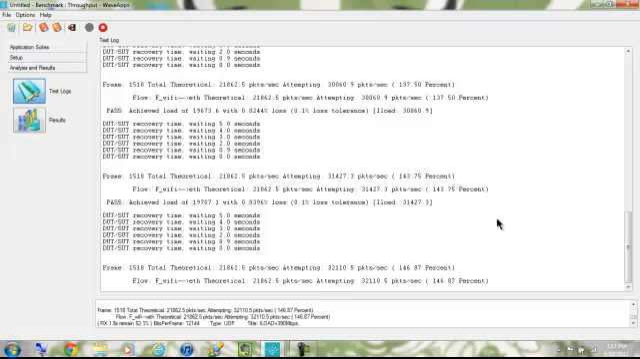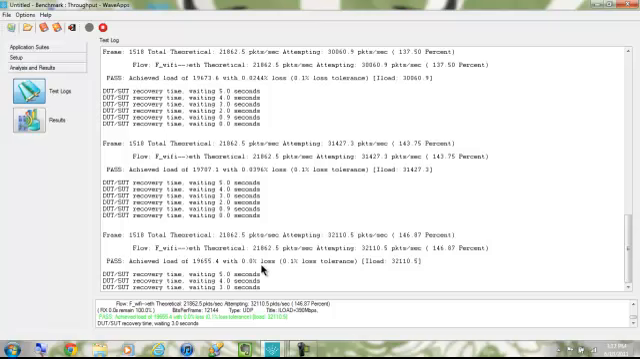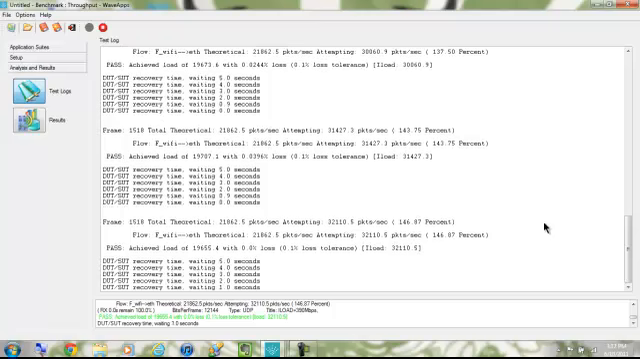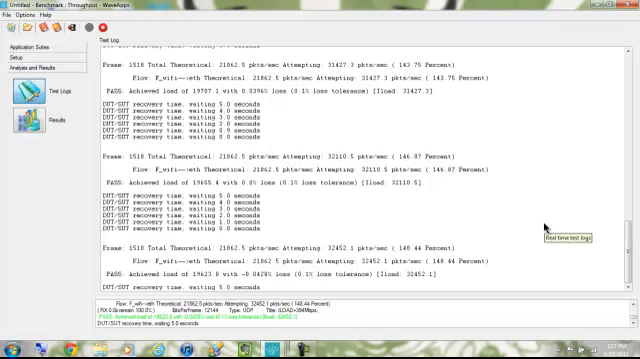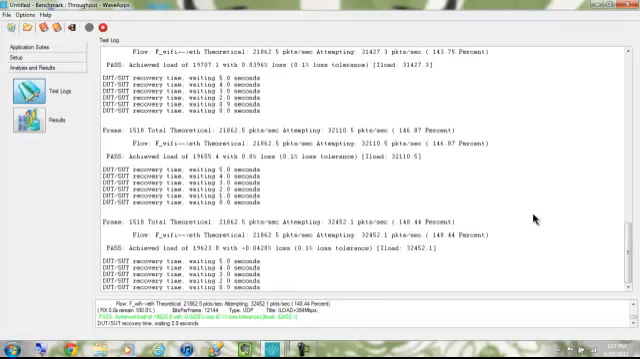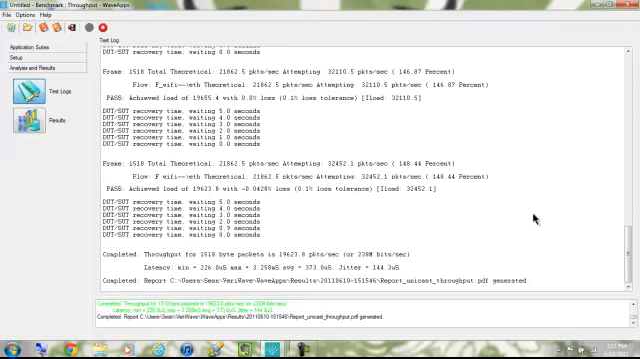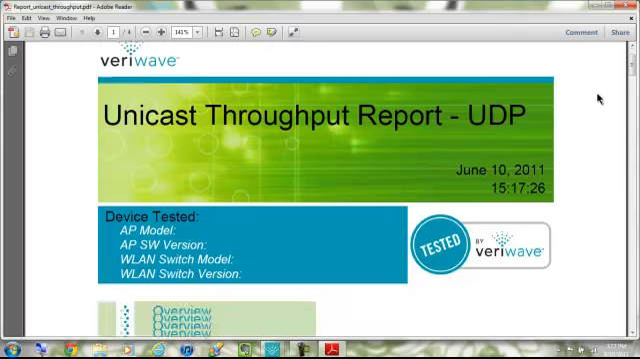So now we're seeing that we're getting kind of to the end of our test. We're still getting zero loss in the upstream direction, which we should get, because with 802.11, if there's any retries or any throttling, then we should be seeing the 802.11 protocol take care of that for us. Alright, now we're completed with this test, and here we get a PDF report printed to the screen and also saved in the file folder that I mentioned earlier.